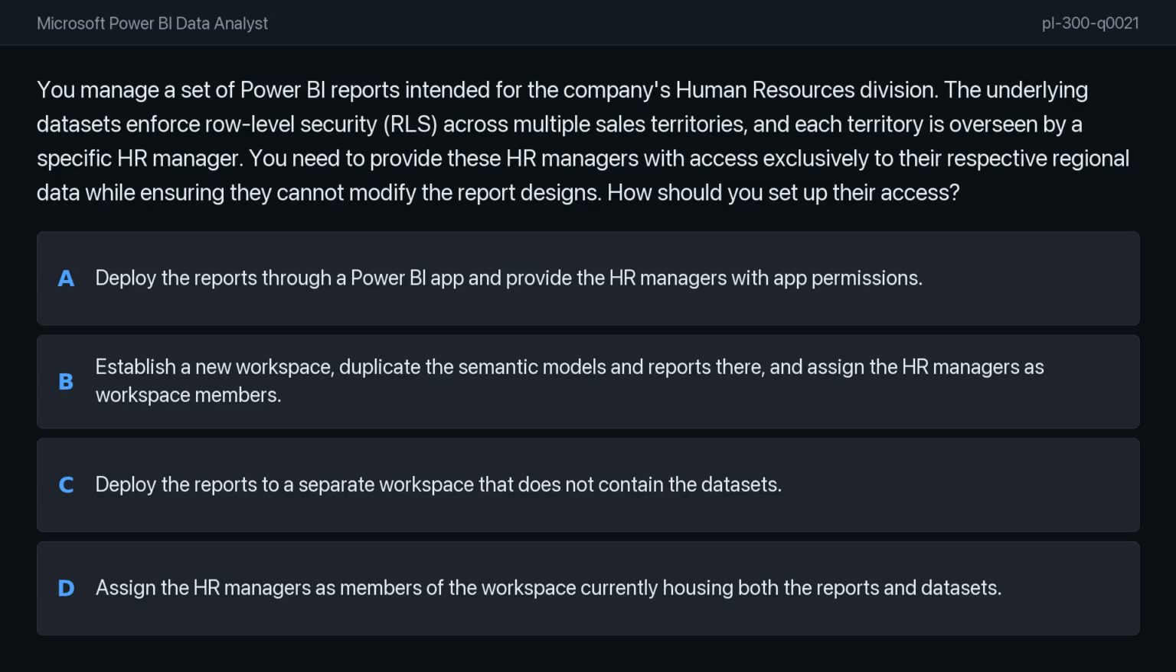You manage a set of Power BI reports intended for the company's Human Resources division. The underlying datasets enforce row-level security across multiple sales territories, and each territory is overseen by a specific HR manager. You need to provide these HR managers with access exclusively to their respective regional data while ensuring they cannot modify the report designs. How should you set up their access?